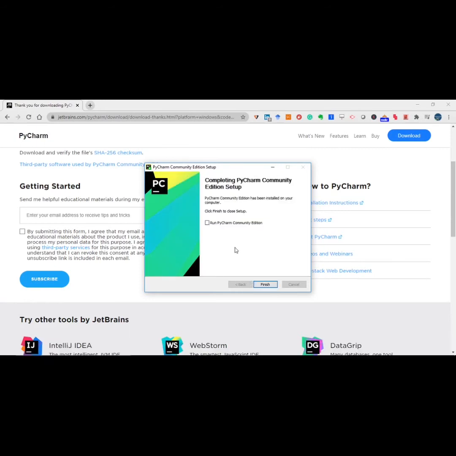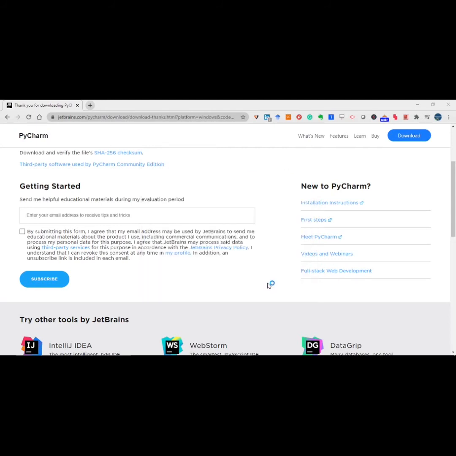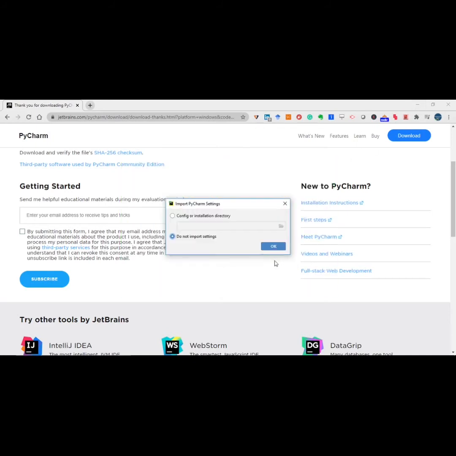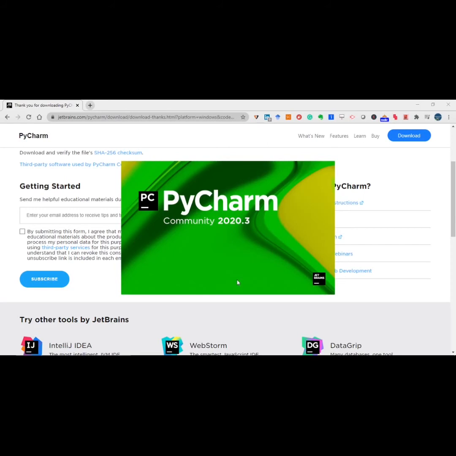So here you can see that PyCharm community edition has been installed on your computer. Run PyCharm community edition, and you can click finish. So here, import PyCharm settings, you have options: configure or install directory, or do not import settings. I'll go with do not import settings.